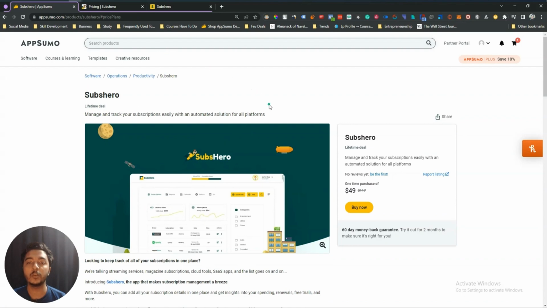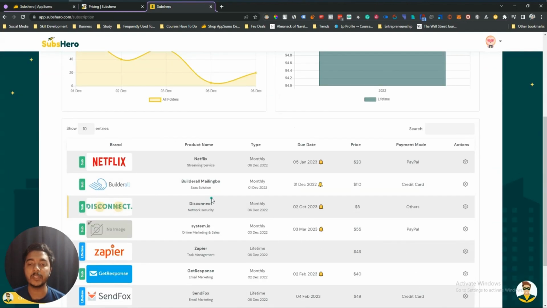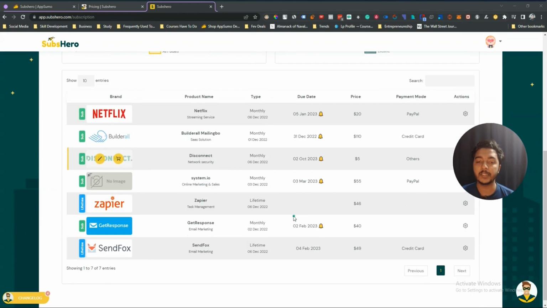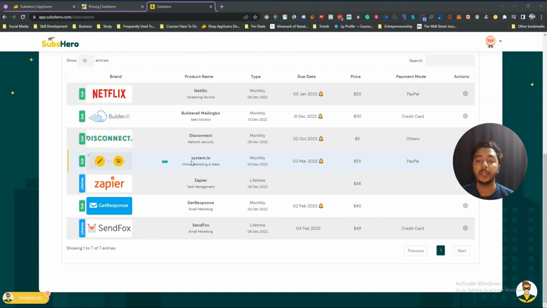Without further ado, let's go to the dashboard of Subhero and let's explore how things work here. See, this is the dashboard, guys, and previously when I tested this tool, I added some deals here. See, I have added SendFox, Get Response, JPR, then System IO, and then I have added one VPN named Disconnect, BuildRail, and Netflix.